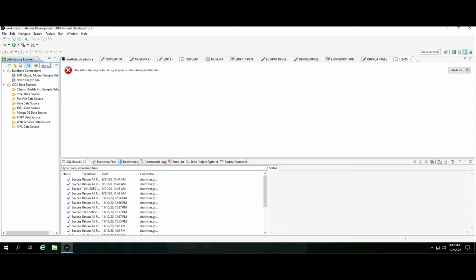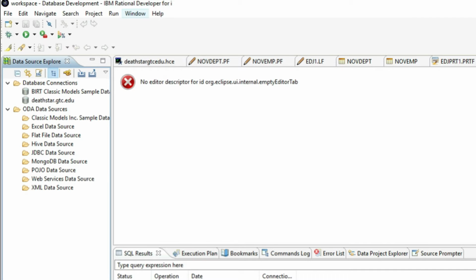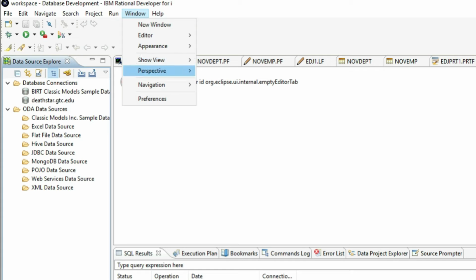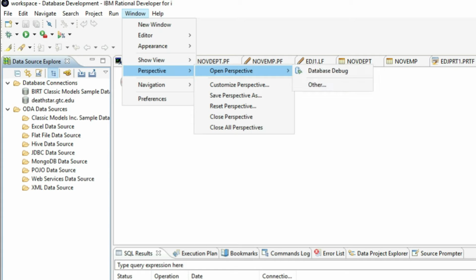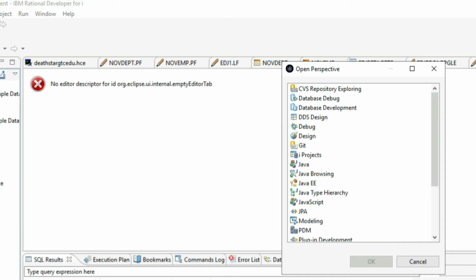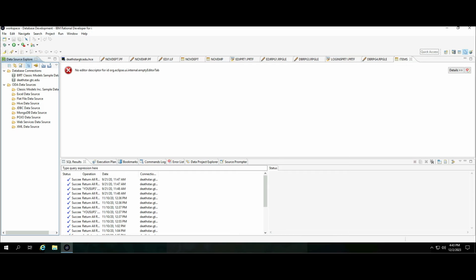Now, one of the questions that came was that, okay, I am working inside the database development perspective, which could be opened through, if you go to Window and you go to Perspective and Open Perspective, and then you go to Other, and then there's a Database Development perspective. You guys already know how to open the perspective. So you are inside the database development perspective.